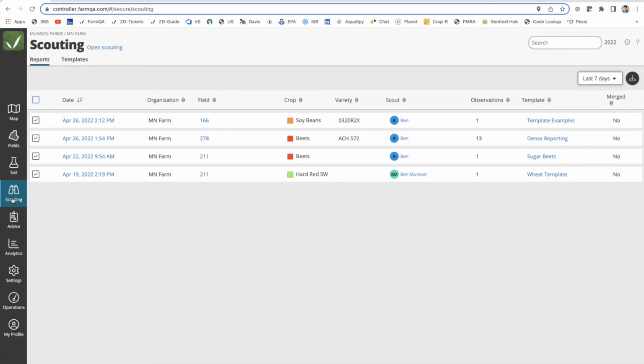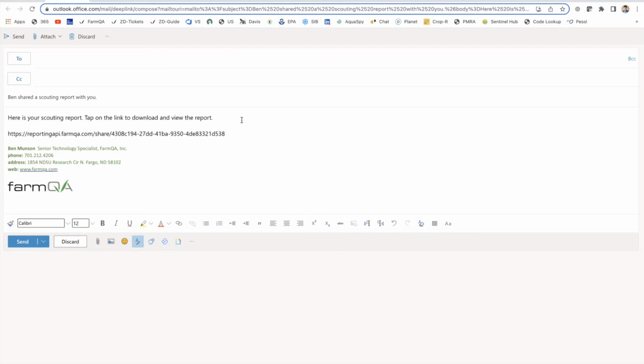Now, a few last things I'll mention: I've been showing how we can generate a PDF. We also have a share button. So if you're on the app or the web view, you can just click share, and this is going to push that report into an email, and that's going to respect all of the customization options you had set.